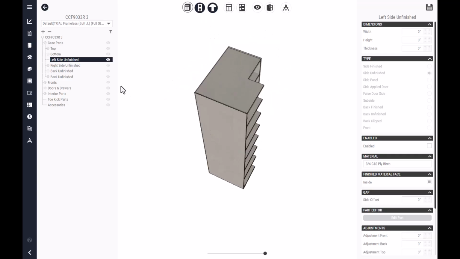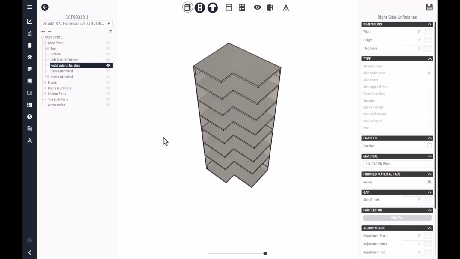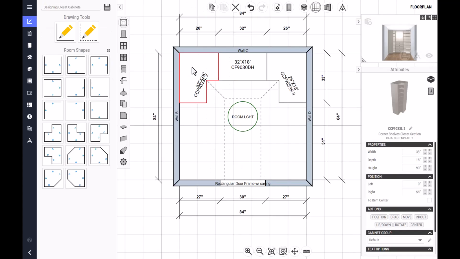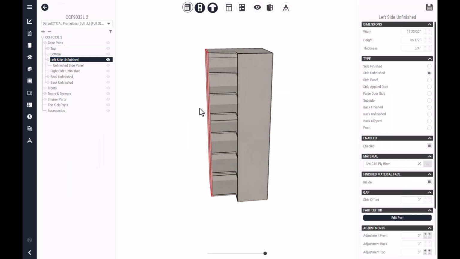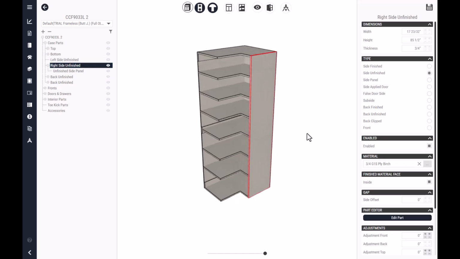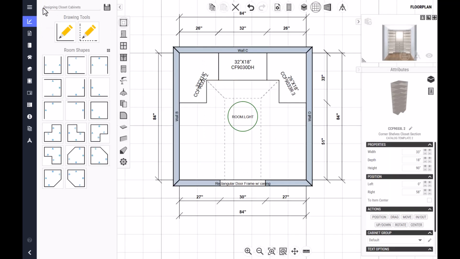Disable the main left side element and repeat this for the right side as well in preparation for the upcoming cabinets. We will also disable the left and right sides of the left corner cabinet. Let's populate the rest of the cabinets once back in the plan view.